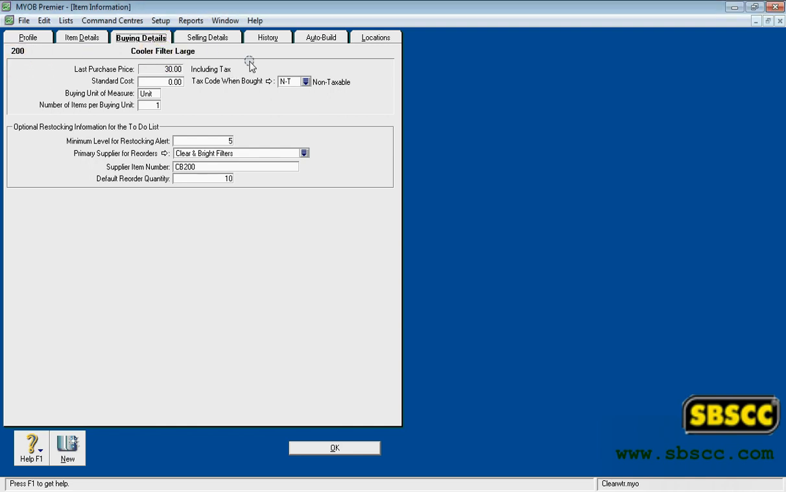Item number and name. The item number and name appear at the top of the window. Last purchase price including tax. The price you entered on your last bill for this item appears in this field. This price is automatically used as the price on purchases you enter unless you select the preference that allows the standard cost to be used instead.